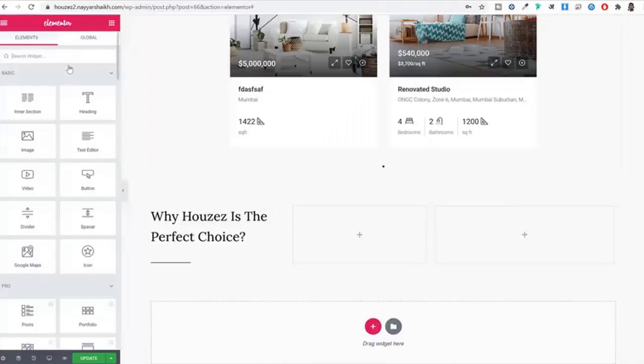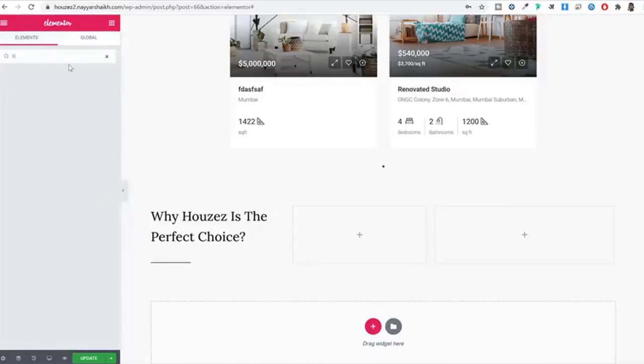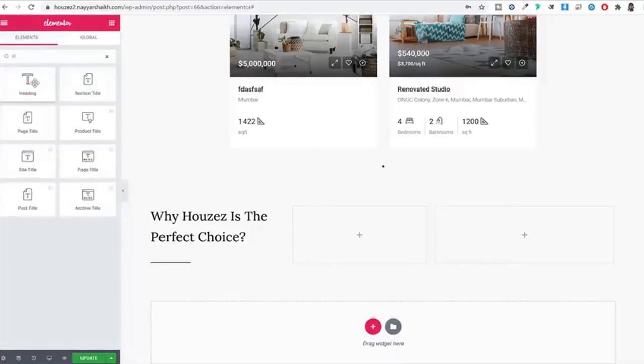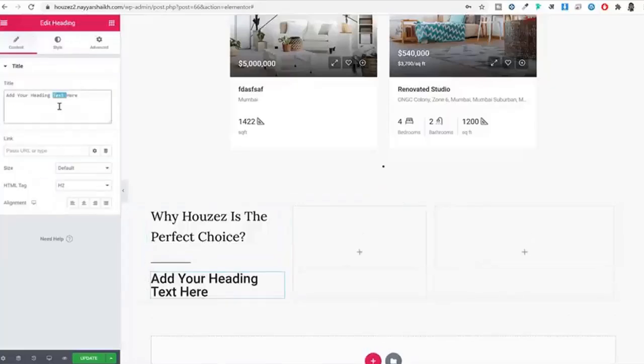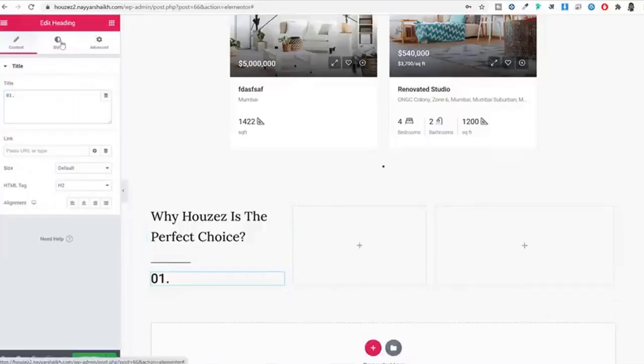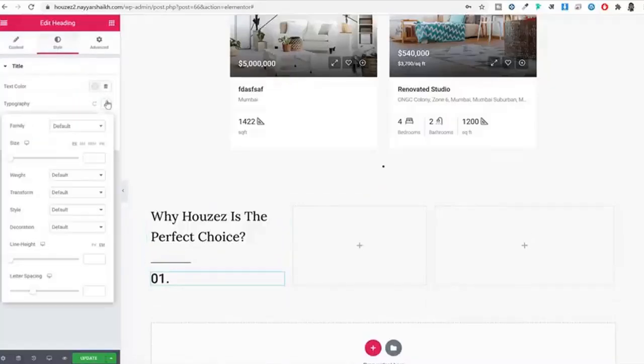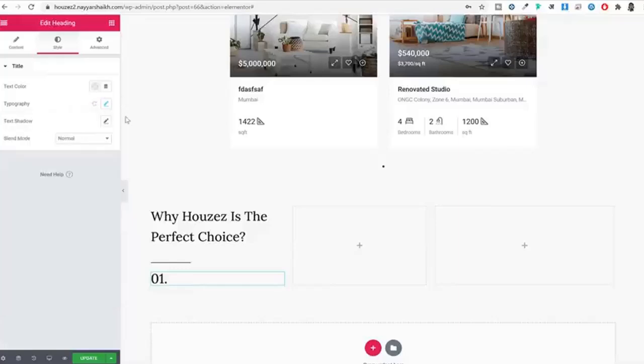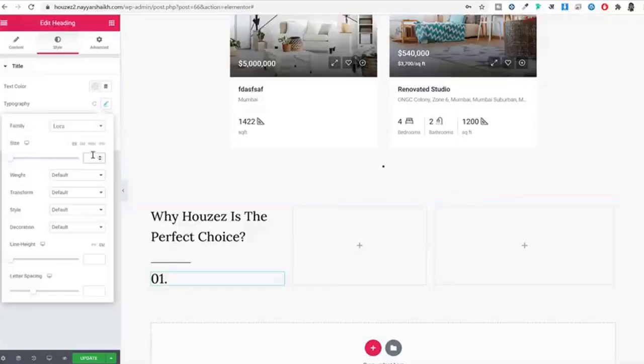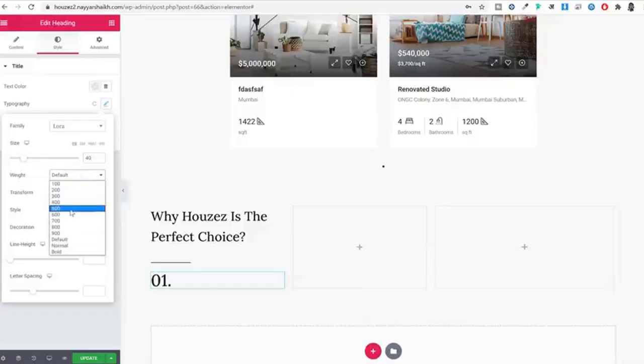So for this, again, I'll search, maybe this time I'll just search for simple heading. Just select this simple heading. Whatever number you want, type in that number, go to style. And whatever font family you want, Lora, Roboto, Poppins, you can select that option. I'm selecting this. You can change the size and everything if you want. I can make it maybe a little bit bigger. Let's select 40 and let's make it 500 or maybe 400.